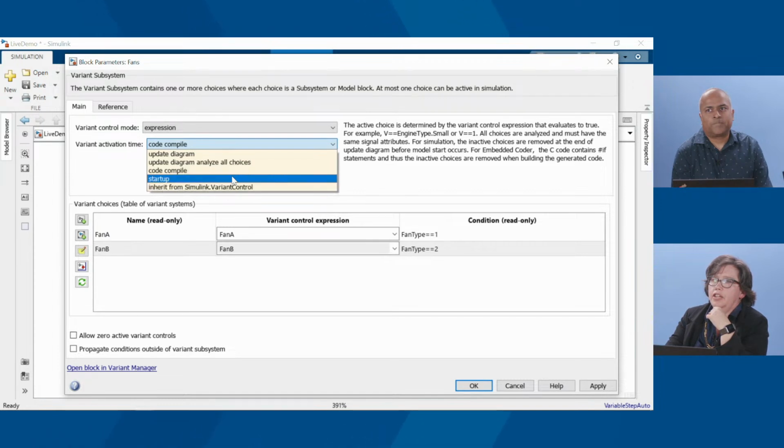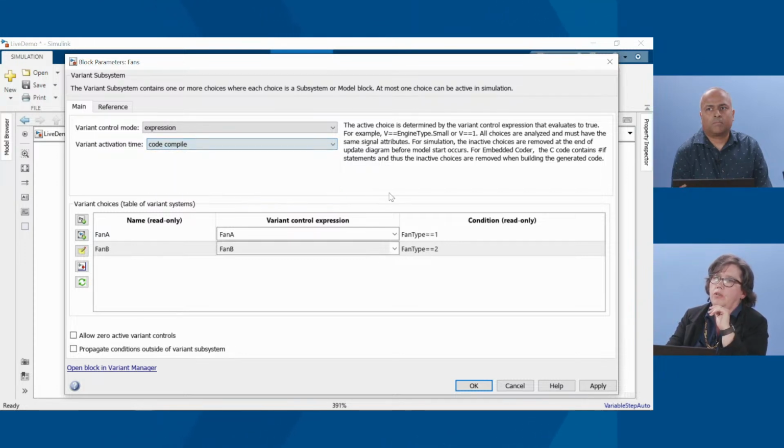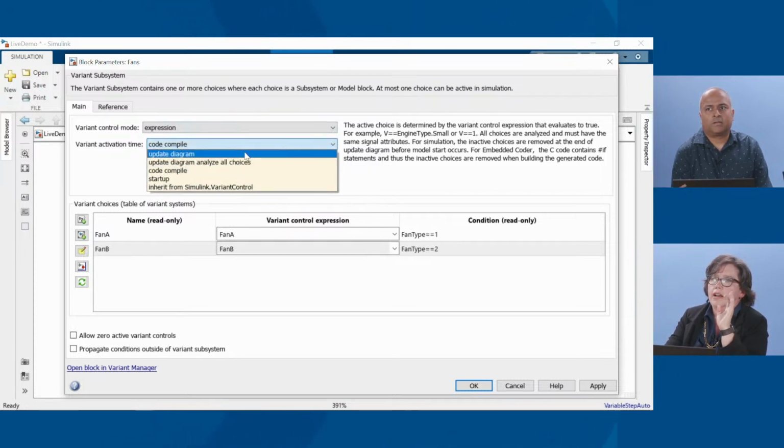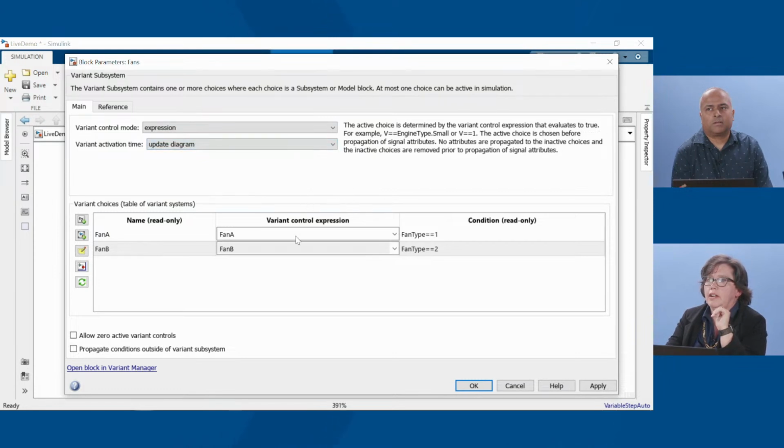And then you could do it on startup. You could also inherit this from some other variant control. But right now, I'm not going to do that. I'm going to go ahead and say update diagram. And this is all set up. So if I say this, let's go.